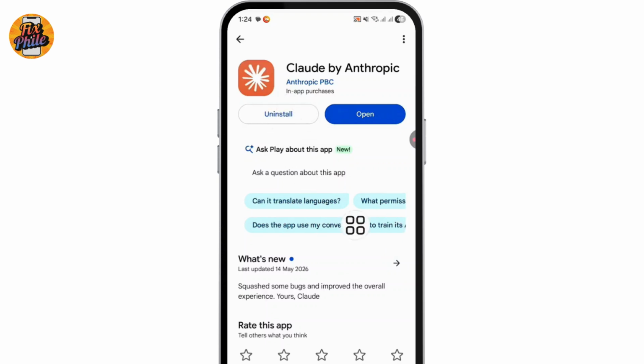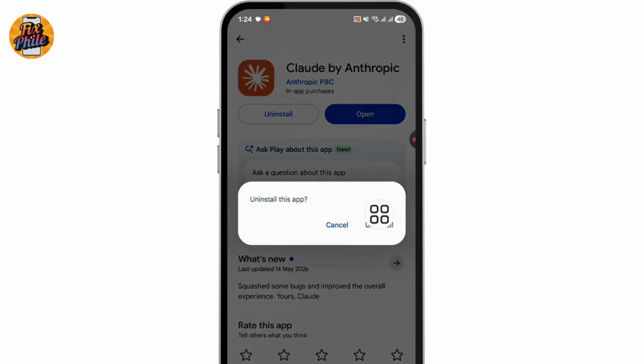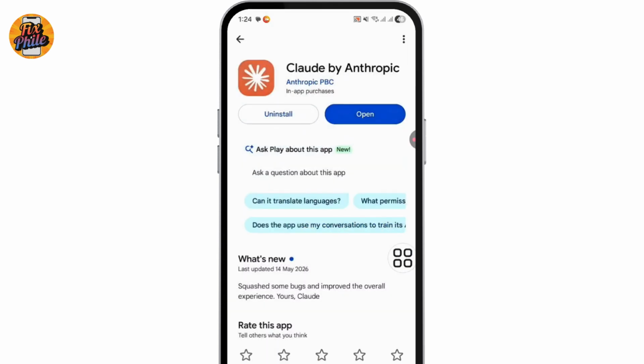Next, you can uninstall and reinstall the application. For that, tap on the uninstall option, then reinstall it from Play Store or App Store.